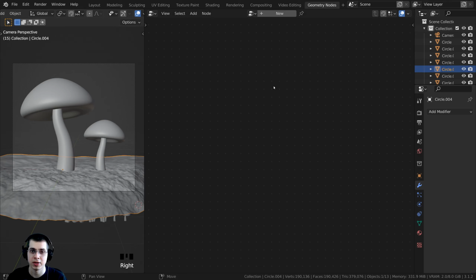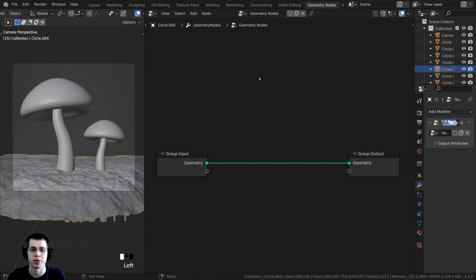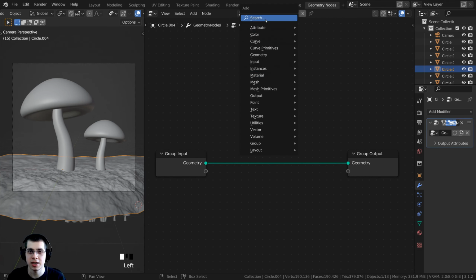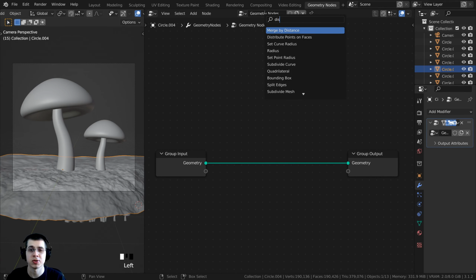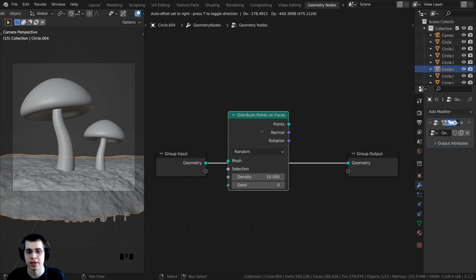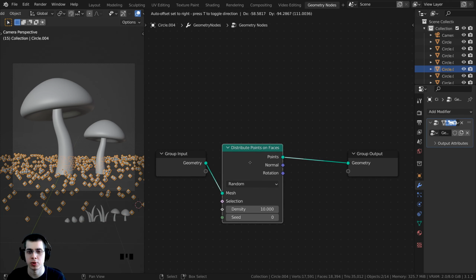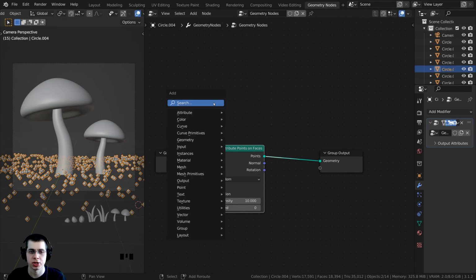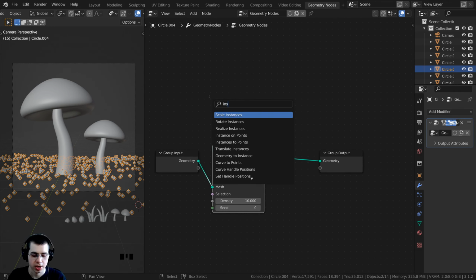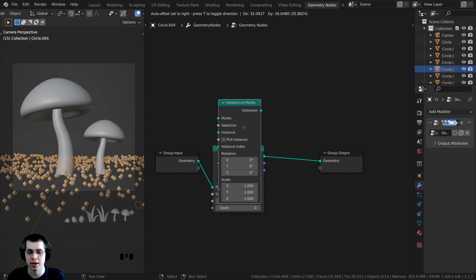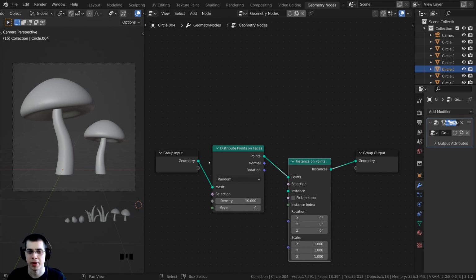So just make sure you have the dirt object selected, and then let's click on new here to add new geometry nodes. So I'm going to press Shift A, let's go to the search, and I'm going to search for the distribute points on faces, and I'm just going to drop the distribute points on faces right there. I'm also going to press Shift A, let's go to the search, and I'm going to search for instance, and I'm going to use the instance on points node. Let's just drop that right there.